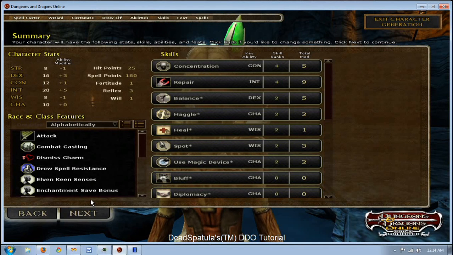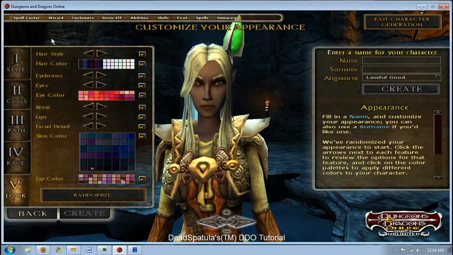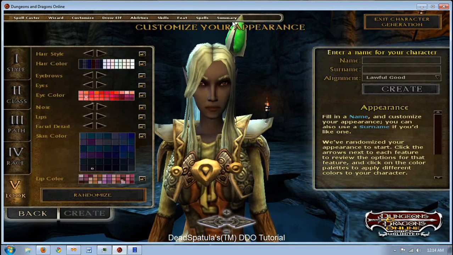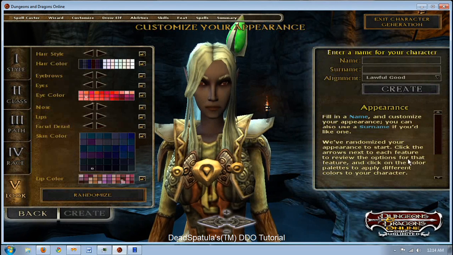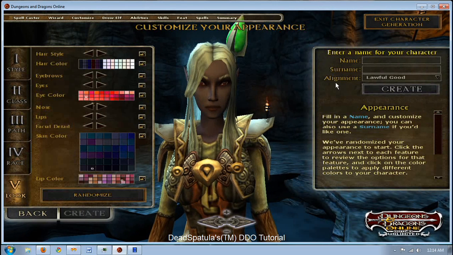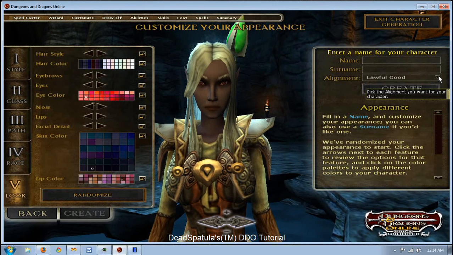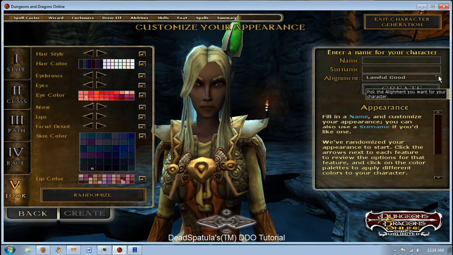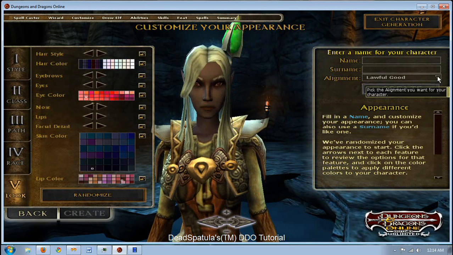Final step is just like the last when we were doing a path character. We now come to the look screen. Notice a new option though, alignment. Your alignment is automatically chosen for you when you choose a path. It is not automatically chosen for you when you're custom. Now you see the alignments.